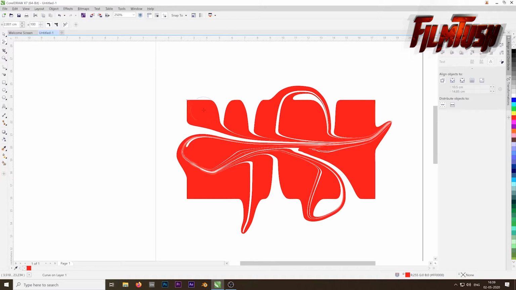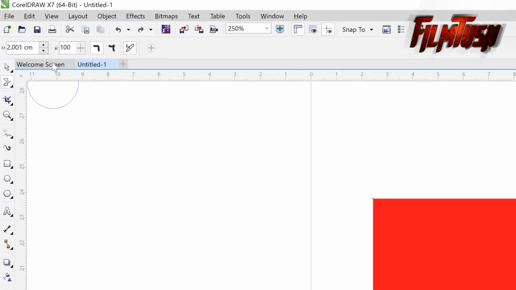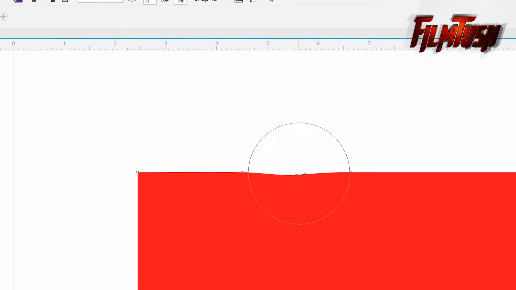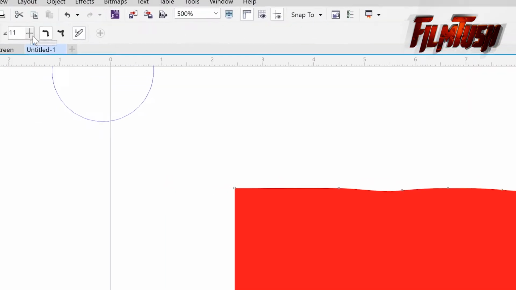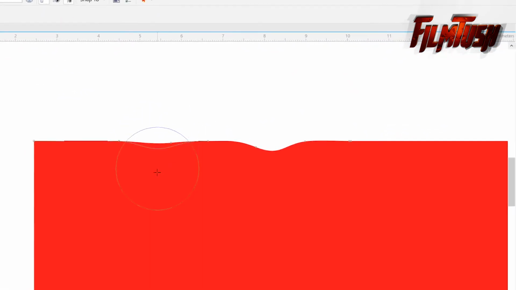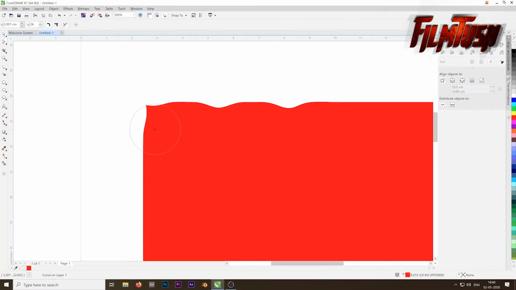Press Ctrl Z a few times to undo what we have just done, and we will see some more options regarding this tool. Lowering the value of the pressure makes the brush less effective, as you can see the effect of the brush now. So increase or decrease the pressure value the way you want. As I decrease the value, you can see the effect is less.